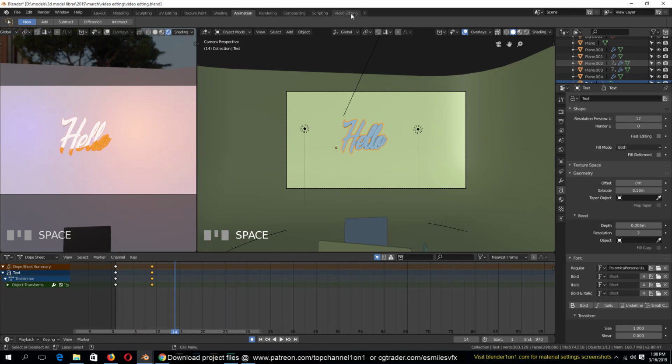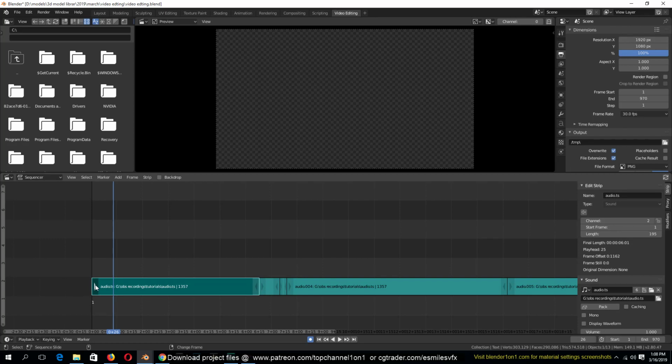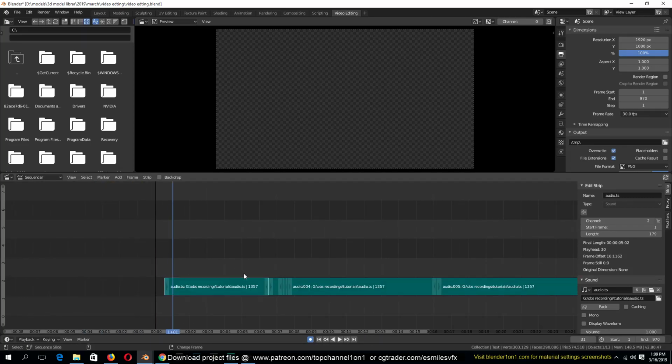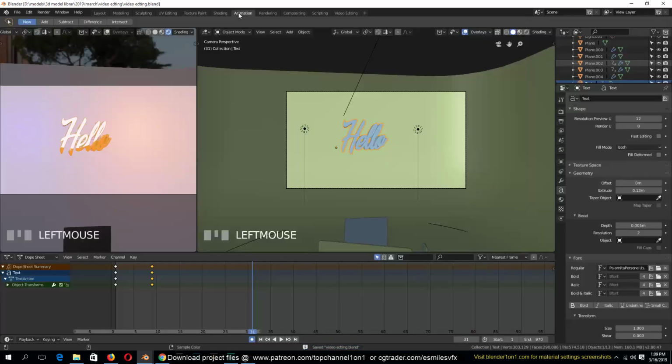I also think we can edit out this part where I start without speaking. So I'll just, okay. So then select everything and then move that in so that we can start right away.